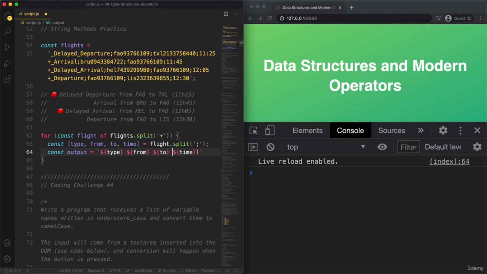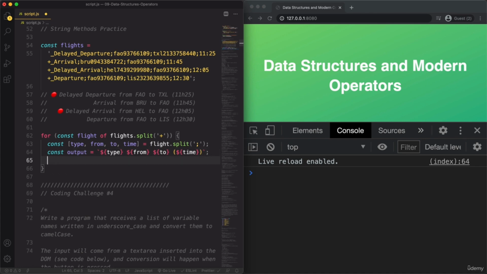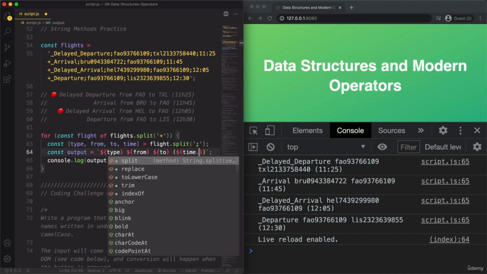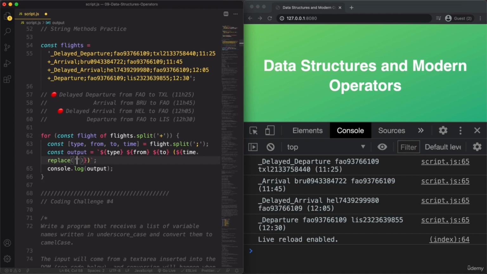And we can already put that inside parentheses just as we have it here. And then to finish, we will just log that nicely to the console. And so now indeed we have 4 strings right here. Okay, so let's now individually format each of these 4 pieces. And I'm going to start here with the time, which is the easiest one. So here we just want to replace the colon with an H. All right, that worked beautifully.